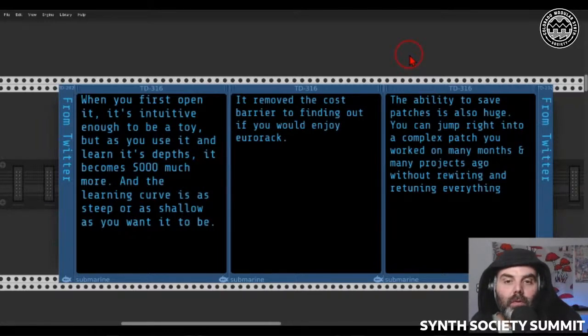Another one: it removed the cost barrier to finding out if you would enjoy Eurorack. And the ability to save patches is also huge. You can jump right into a complex patch you worked on many months and many projects ago without rewiring and retuning everything.